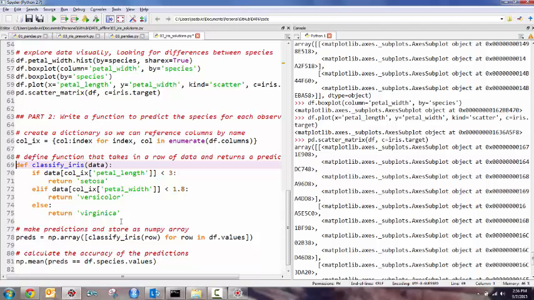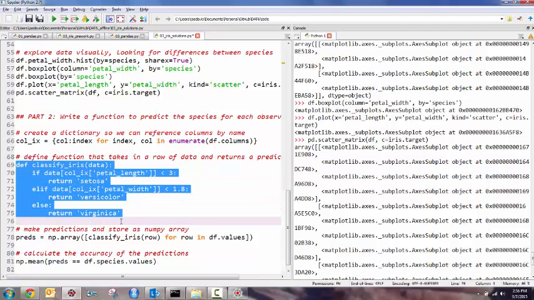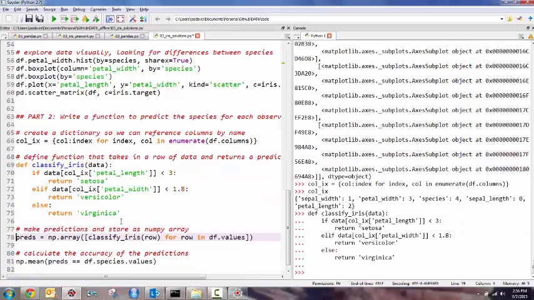But for the time being, I'm just going to go ahead and define this function, which again, as I said, operates on a row-by-row basis. And I'm going to make some predictions. So here, I'm going to call the classify iris function that I've just defined on every row in my data frame. So for each row in my data frame, I'm going to call this function. I'm going to convert it into a NumPy array. And I'm going to call it preds.